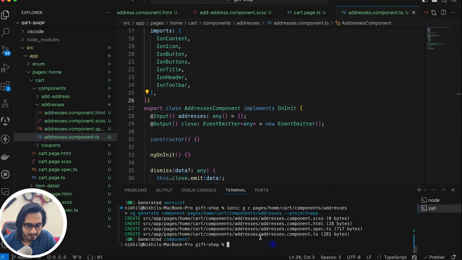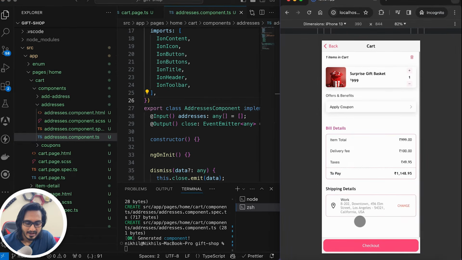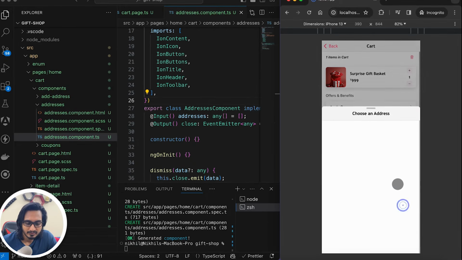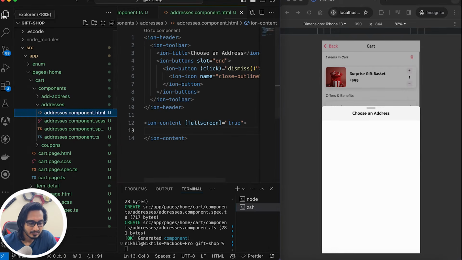We can try this out. Let's do it. Let me just check it now. I have some data by default, which is the primary one. So this is coming up, and if I click on it, we don't have any design part right now, but we will have the data here. Let's work with that and design it so that you can see the data.